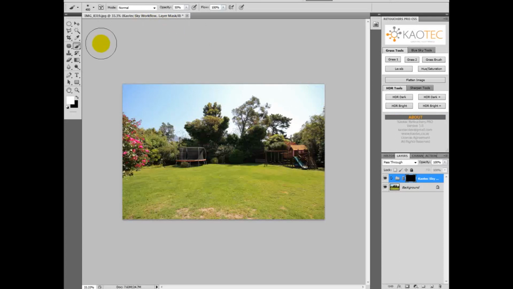And then I like to set my brush opacity to 50 so that I have more control. So use a nice soft brush and then just brush it in. And there you go. It's done.